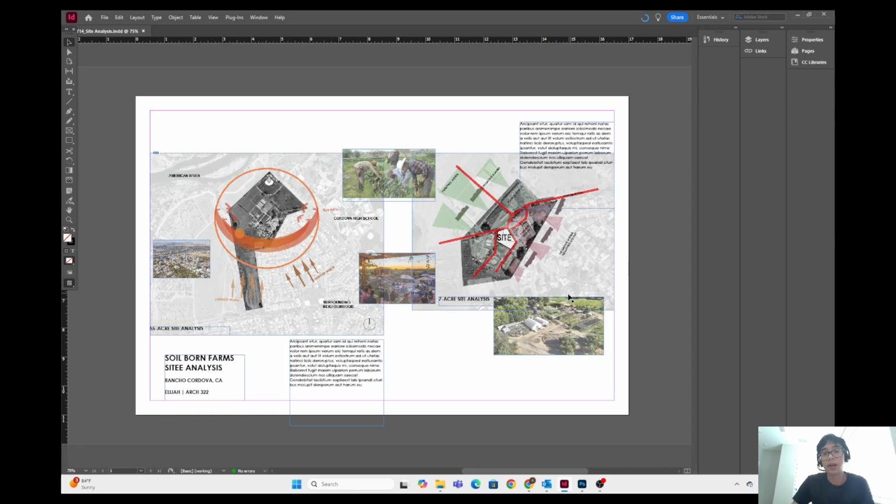So this is how you compile your site analysis into InDesign, and we'll go more over the software later as we progress in our project.